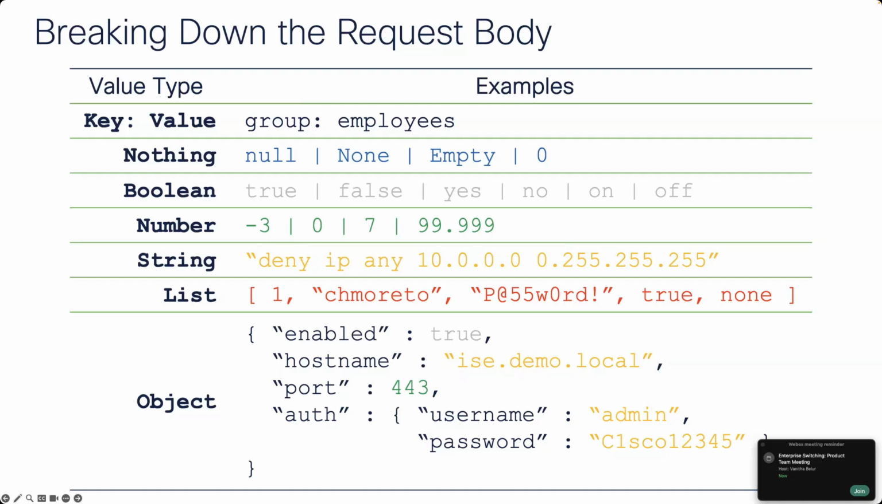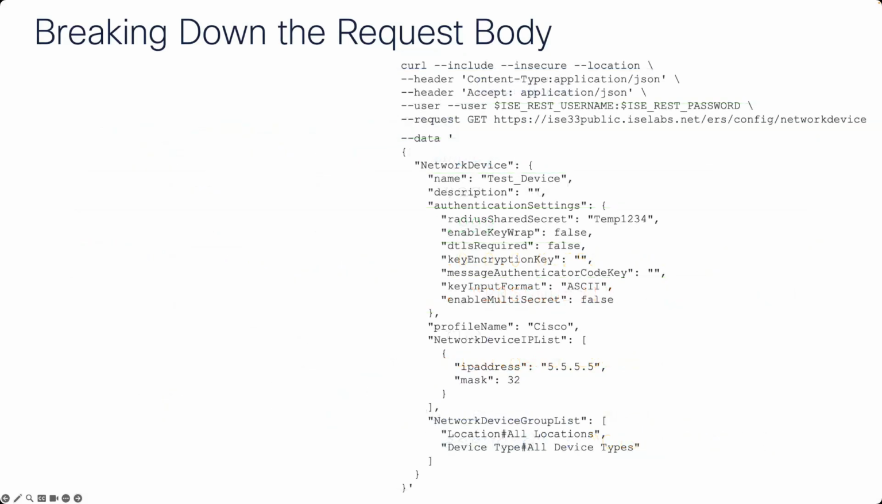For the object, we have all these different key value pairs here, but you see how it's wrapped in those squiggly brackets. That's denoting that this is an object in JSON notation. And we'll talk about that when we talk about this full request body that we have here.